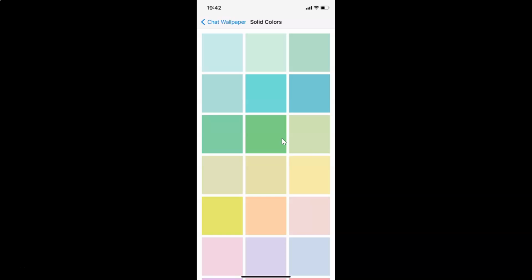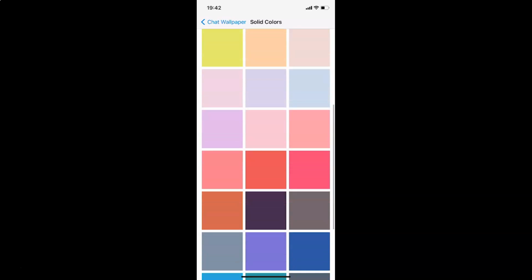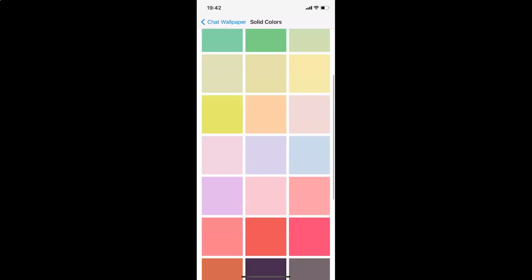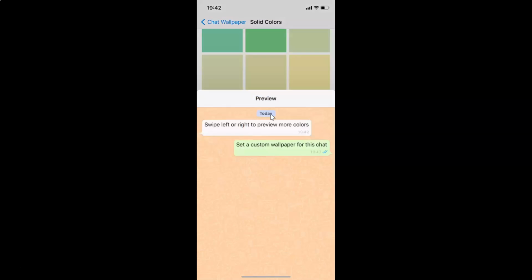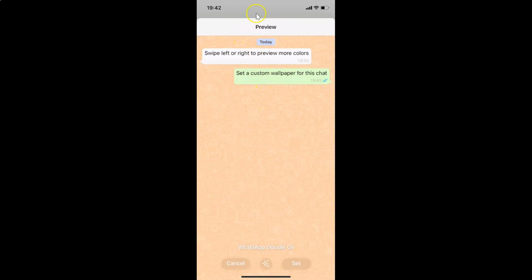And after that, you have to tap on the wallpaper that you want. So let me find my wallpaper that I want. So I want this one. Let me tap on this, and you can see the preview of that.